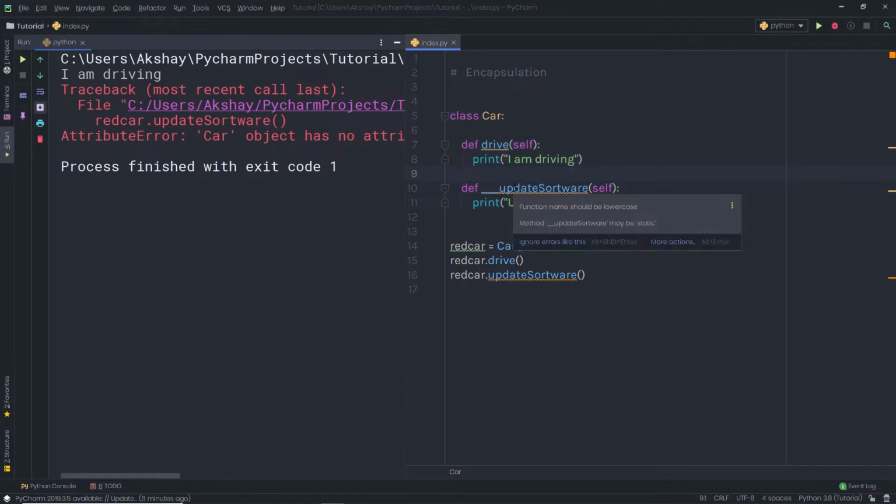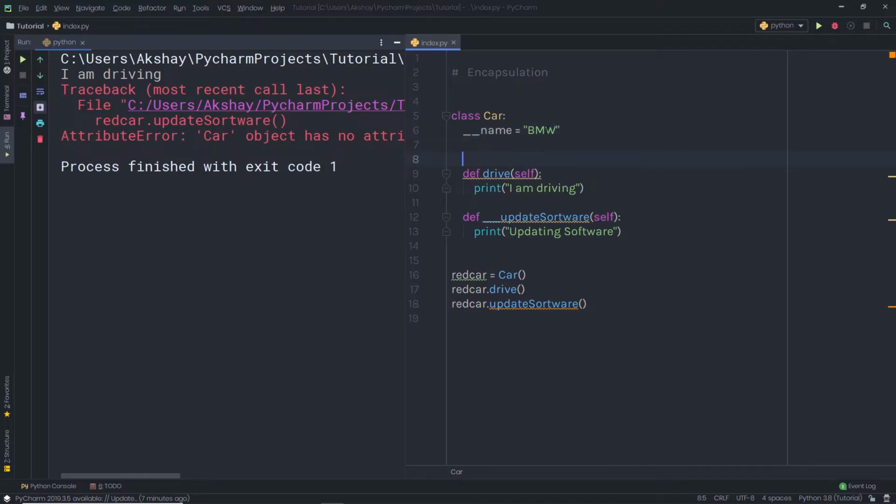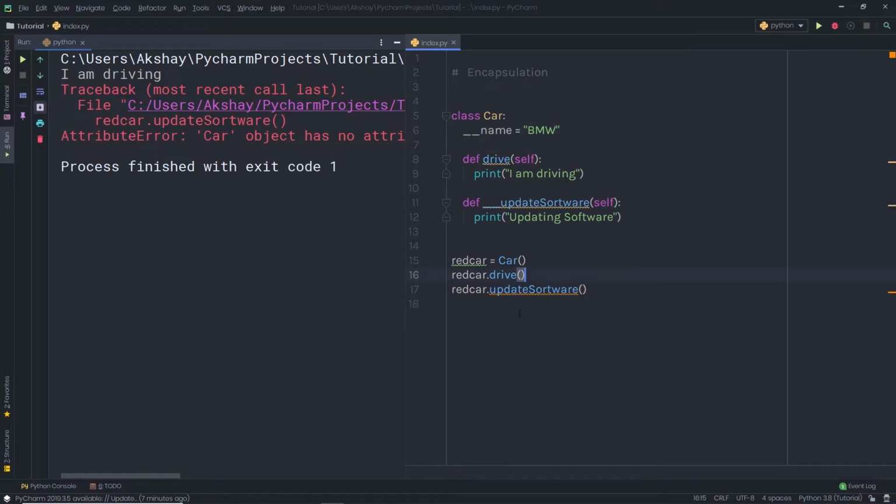Now let me show you how we can create a class attribute. For example, if I want to specify a name for this car, I'm going to say here name is equal to BMW, just like this. Now I want to secure this data. So I'm going to use a double underscore before this name, just like this. When I do that, you can notice I can't access this name. If I specify here red_car.name, I'm going to get an error message.